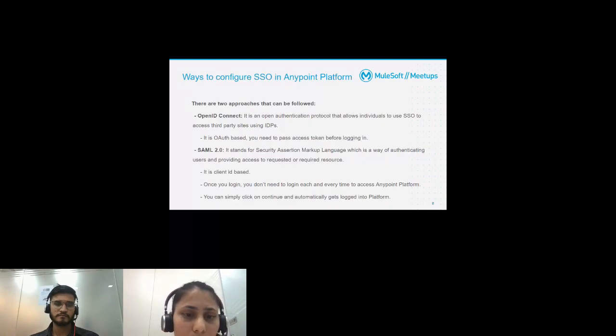In case of SAML 2.0, SAML stands for Security Assertion Markup Language, and it is also a way of authenticating users and providing access to the required or requested resources. But as I have discussed, OpenID Connect is OAuth based, but SAML is client based. So once you log in with SAML 2.0, you don't need to log in each and every time. You don't need to put the same credentials each and every time, or a password and token.